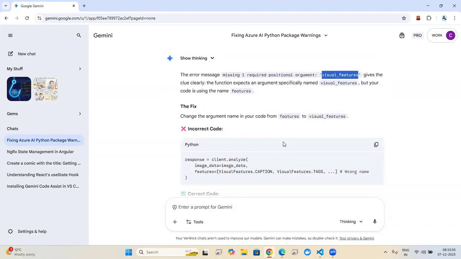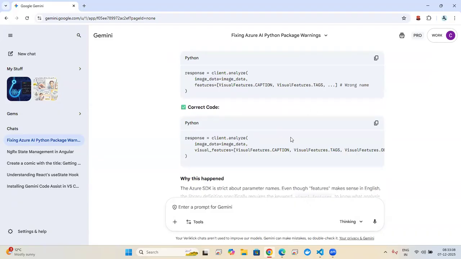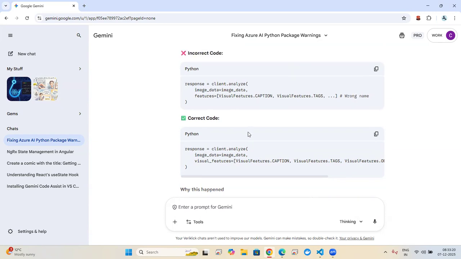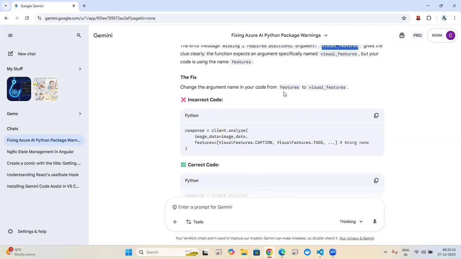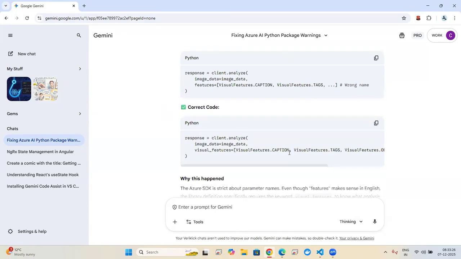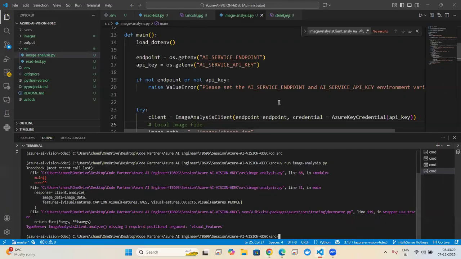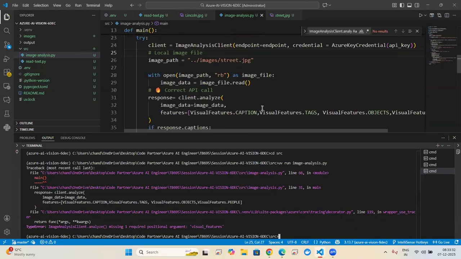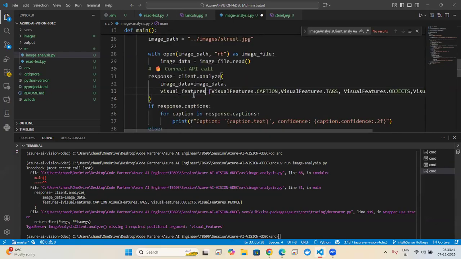Visual feature. Give the image analysis, image data, and feature, caption, text, object, people. Only change the argument name in the code feature to visual feature. Okay, these things, these things is over here.